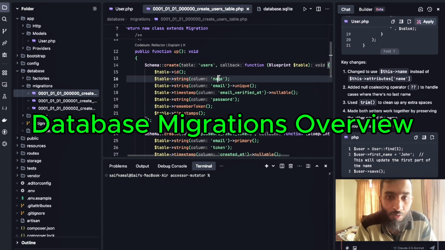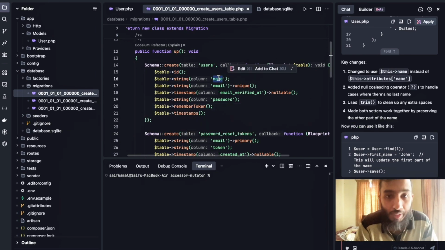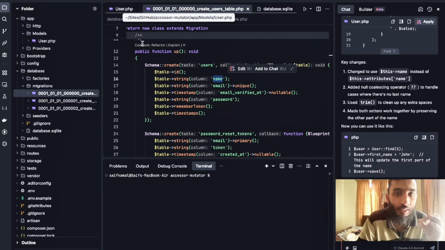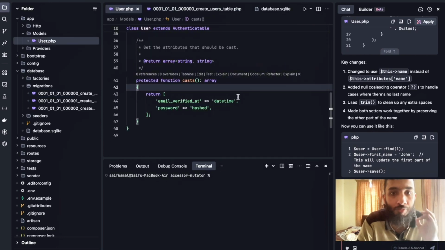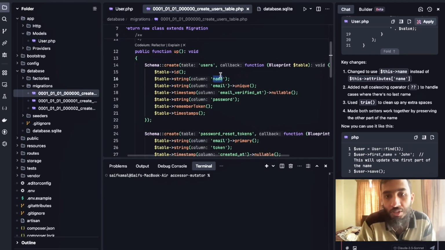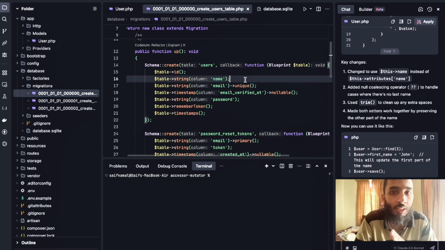So you can use this attribute name as an accessor. We can access the first and the last name. For example, there is no first name and last name here. So how can we split the name into first name and last name in order to access only the first name or only the last name? So how can we do that?